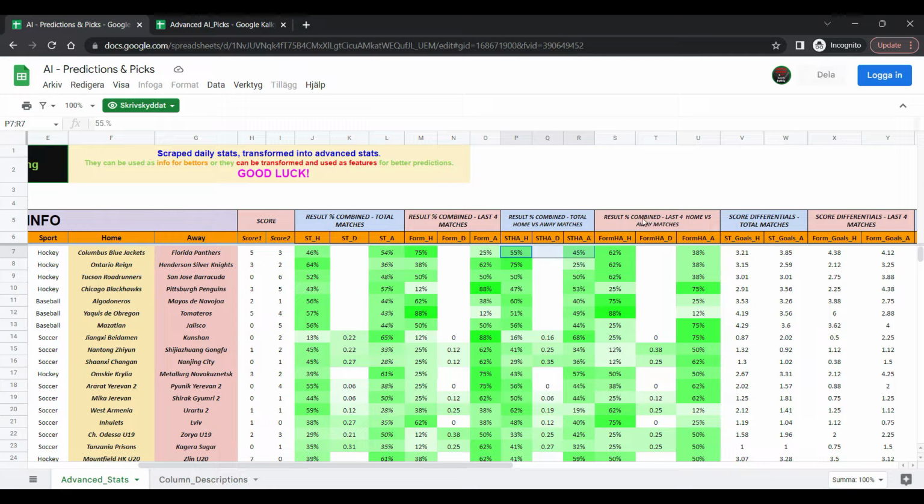And then here we have the same thing, so it's home and away matches only. But this is the form of those. So you see that it's 62% and 38%. So if you use all those four numbers, certainly your prediction will be much better.